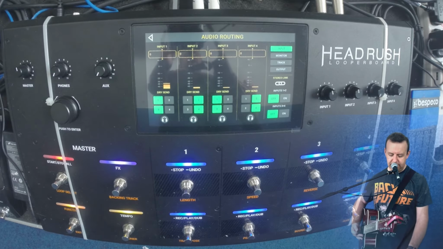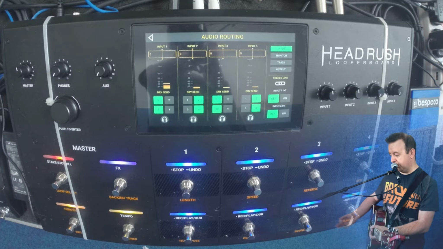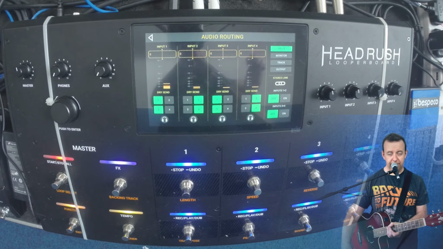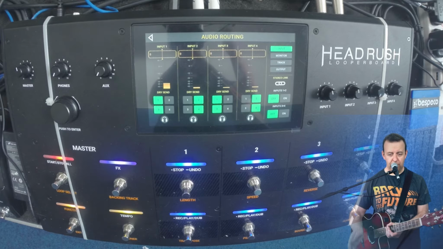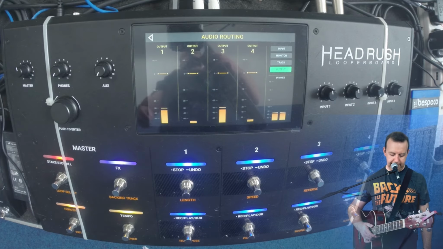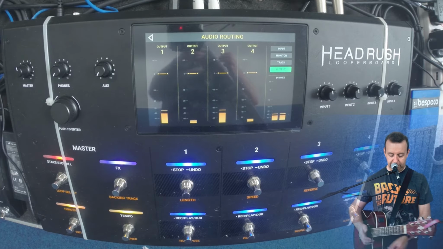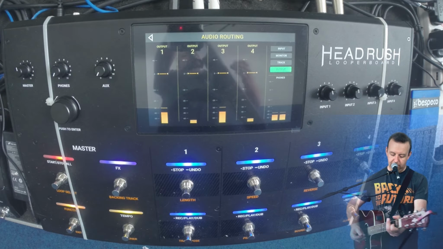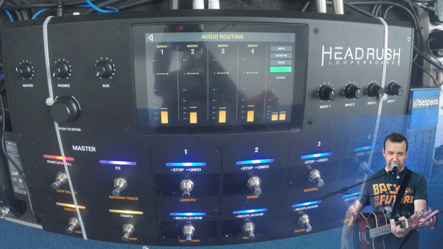I can actually change that if I want to. If I had another guitar in, I could put that into input number 4, and then 2 and 4 will be guitars, whereas 1 and 3 can be vocals. So now we're on the output, and you can clearly see that output 1 and 3 have got my vocal going through, and output 2 and 4 have the guitar going through.